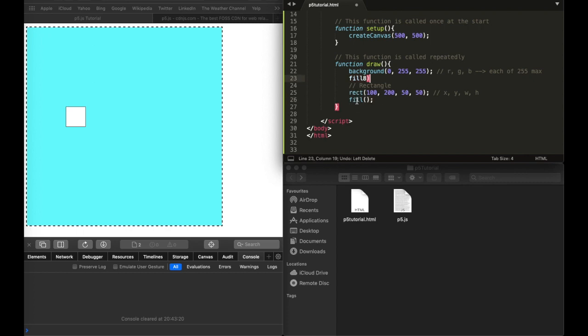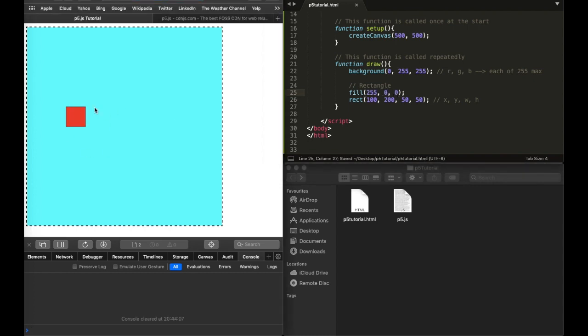It's kind of complicated. Okay, you know what? Just imagine I didn't say anything for the last 10 seconds. So fill is the way you color something, and it has to be above what you want to color. Again, it's RGB. So let's say you want to color this red, so 255, 0, 0, and now it's red.